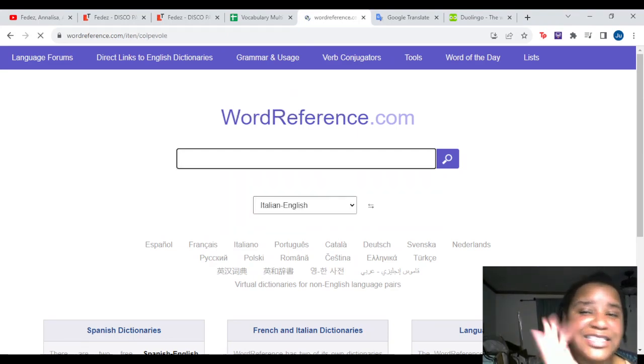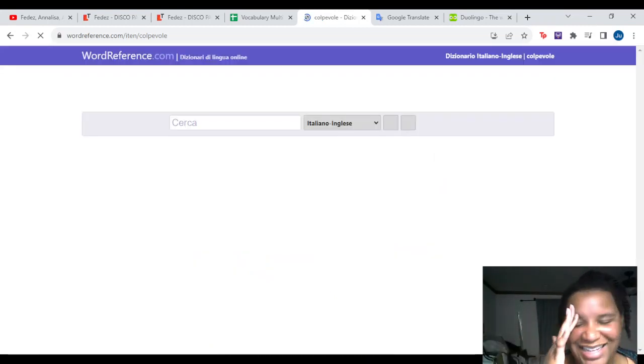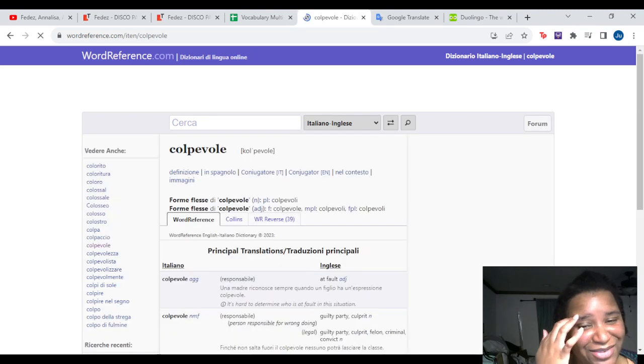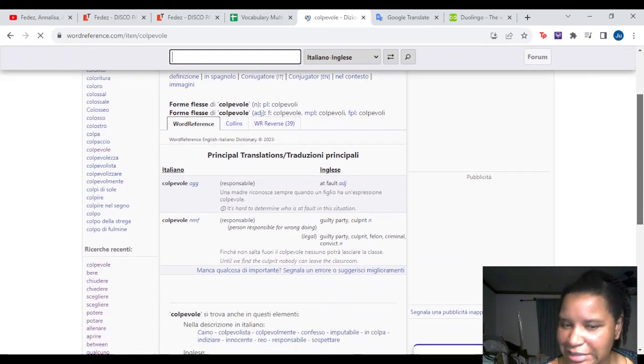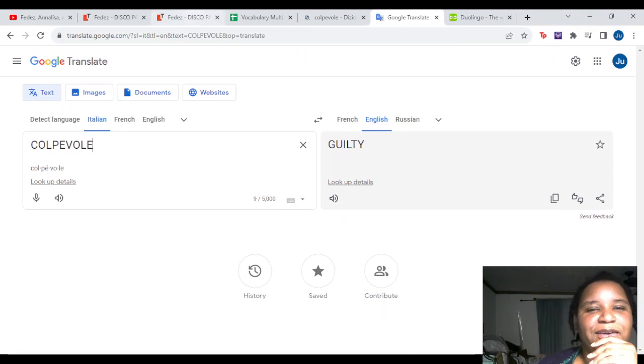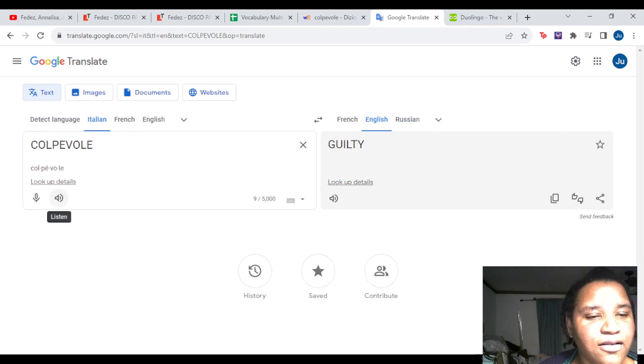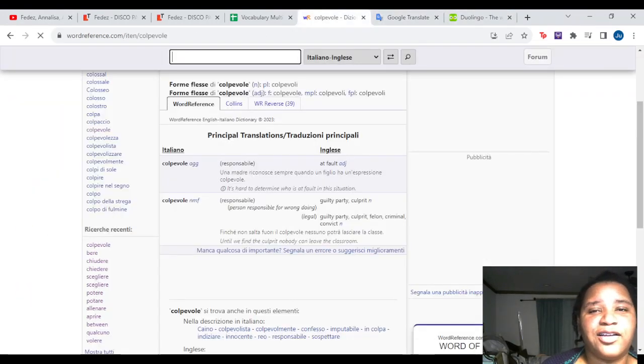Okay, we're gonna stick to WordReference for the most part, primarily, because I trust it more, even though it says guilty party, culprit, at fault. We're gonna stick with culprit for my definition. Okay, so we're gonna go back to colpevole. I have to rewind to hear how it's sung. We're gonna say culprit.